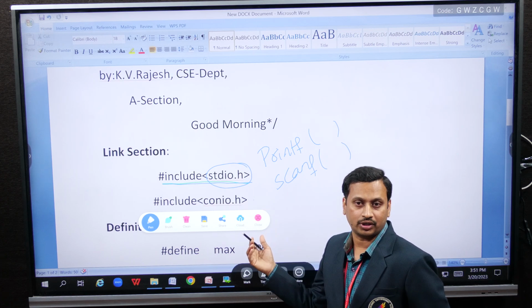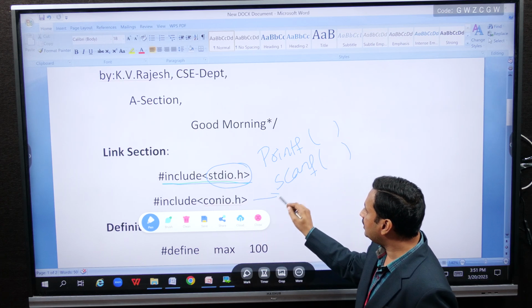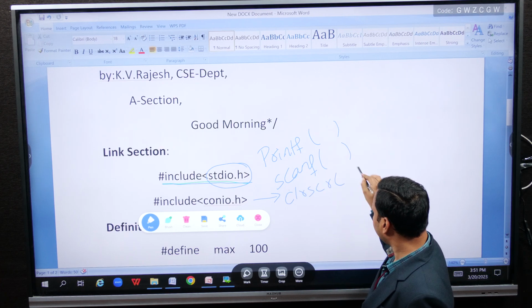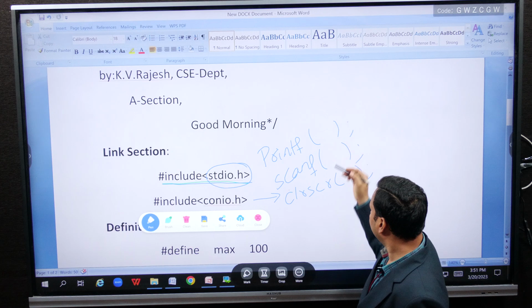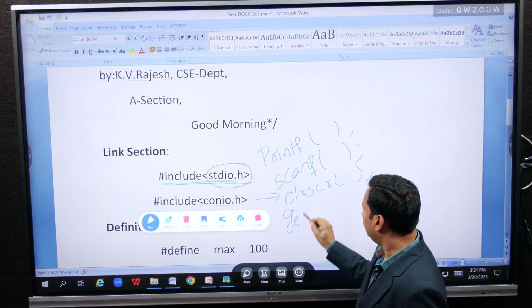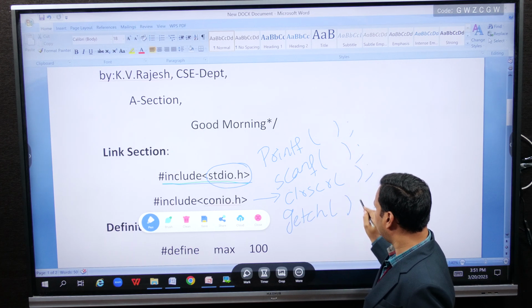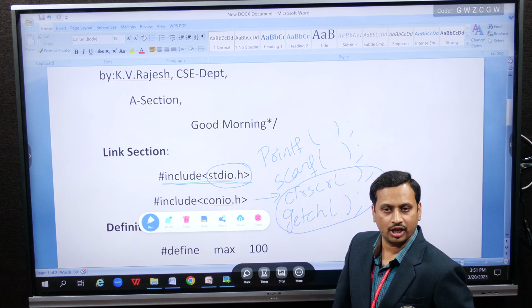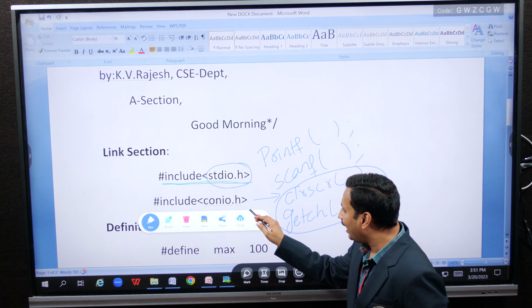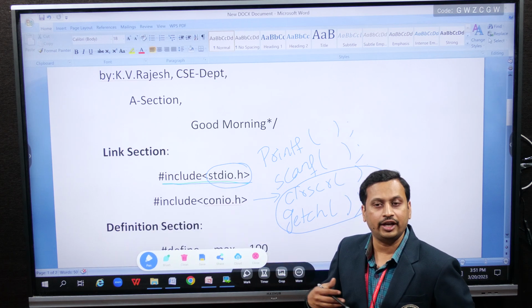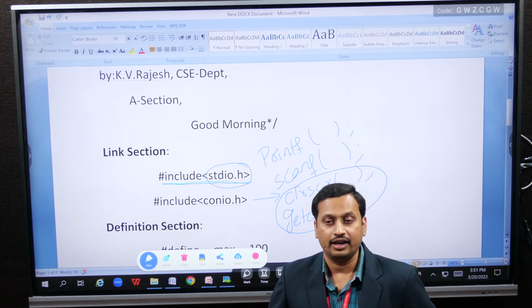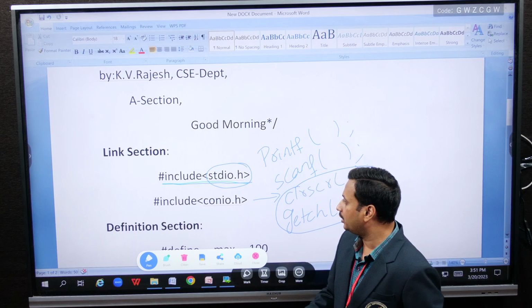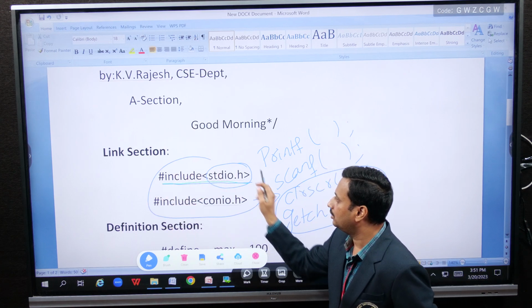We call it console input and output. It contains header files like clrscr, getch. These are the functions located in the header file conio.h. So in order to perform any operation in C programming, definitely we have to use some functions. Those functions are located in header files like this.